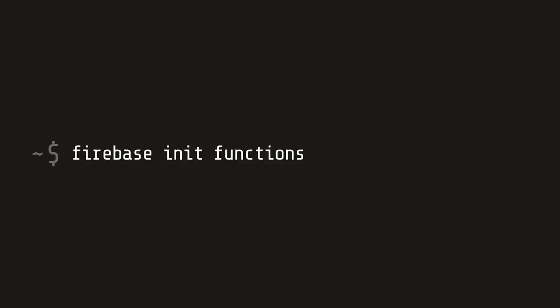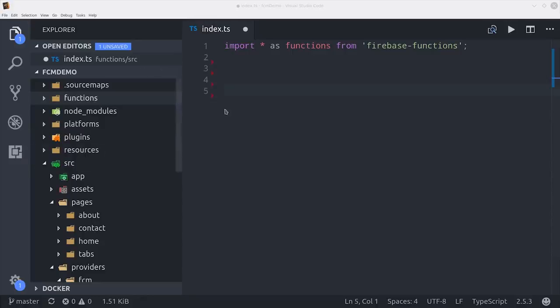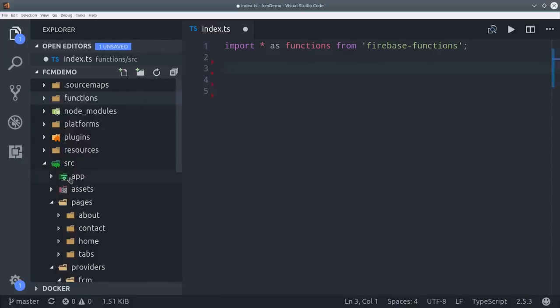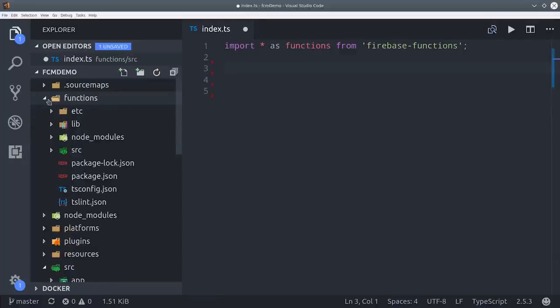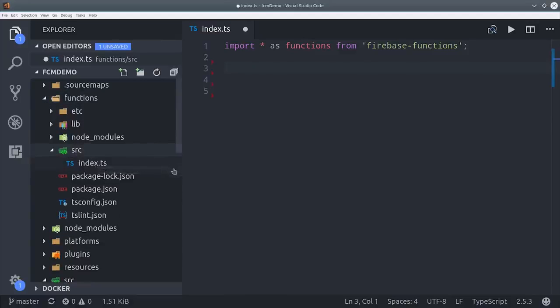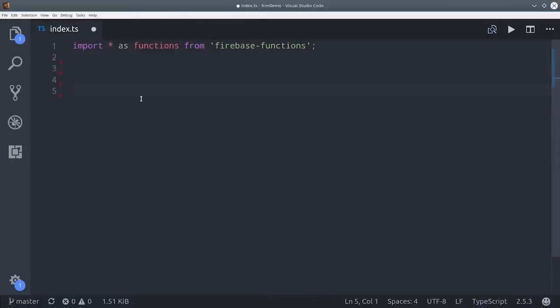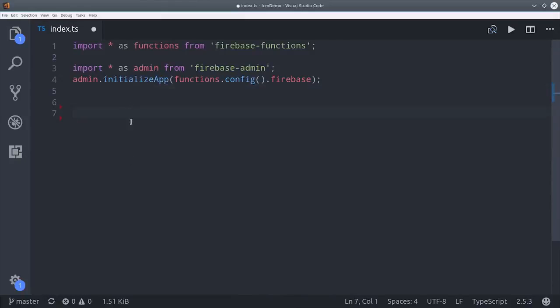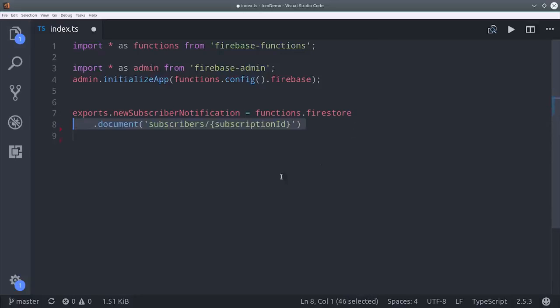So run Firebase init functions, which will create a functions directory in the root of your project. I'm using TypeScript for my function, so I'm going to go into the functions directory to the source index.ts file. Then we need to initialize the Firebase admin SDK, and I'm exporting a function called new subscriber notification. This function is going to run whenever we have a new Firestore document created in the subscribers collection. So you could think of this in the same way that you think of YouTube subscribers. What we want to do is notify the owner of that channel whenever they get a new subscriber.